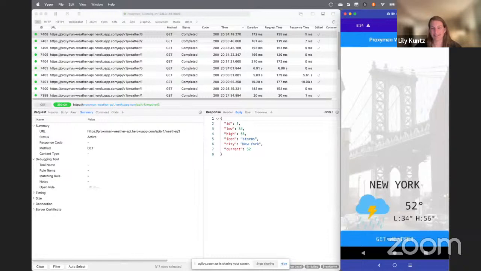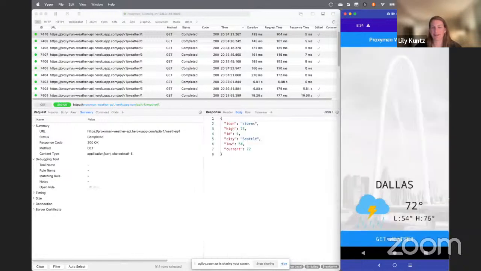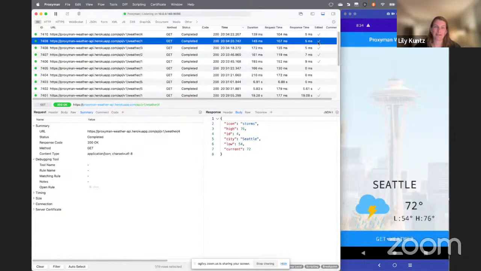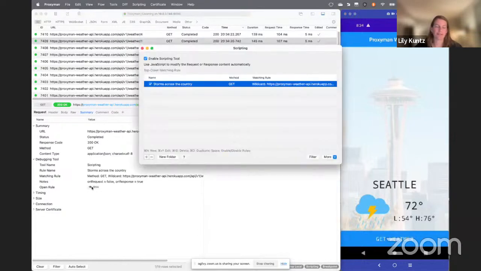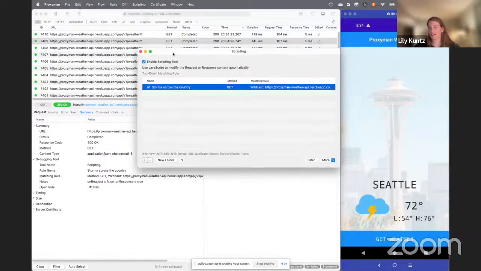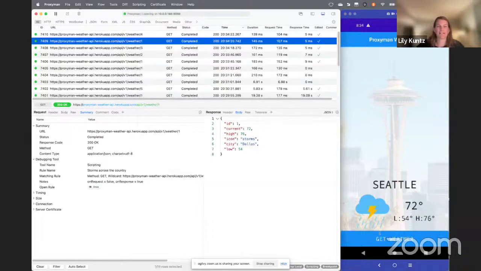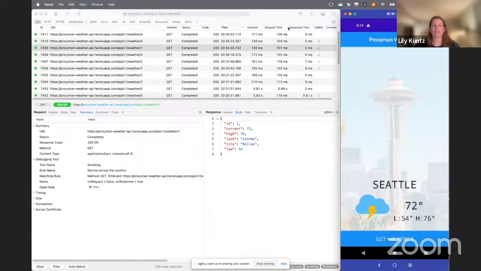Now we'll see the storms for all of our responses. And you can see that they were edited as before. We can see the rule. So you can add logic into this scripting tool, which is cool, make it more flexible. This is a very simple example, but I think you can get creative there. So I'm going to unselect this and turn that off.